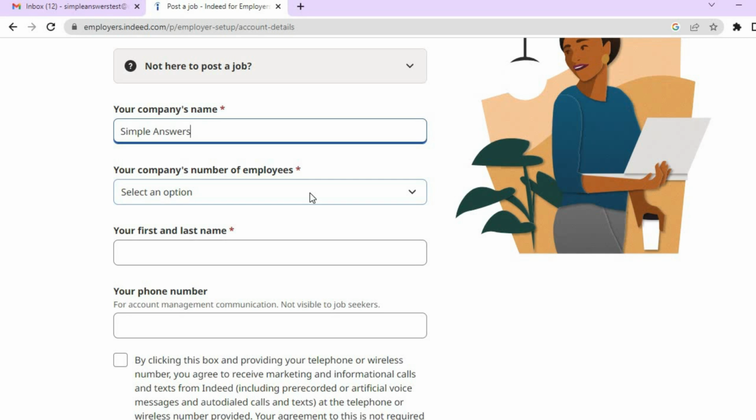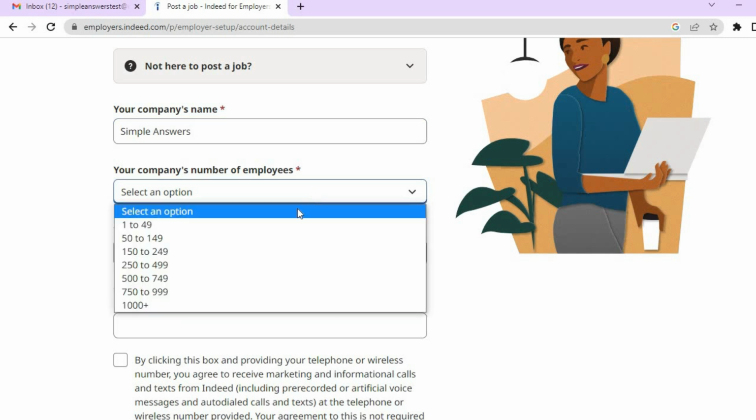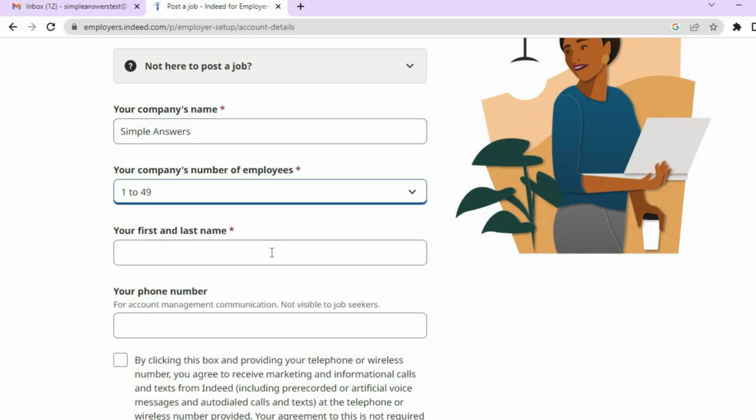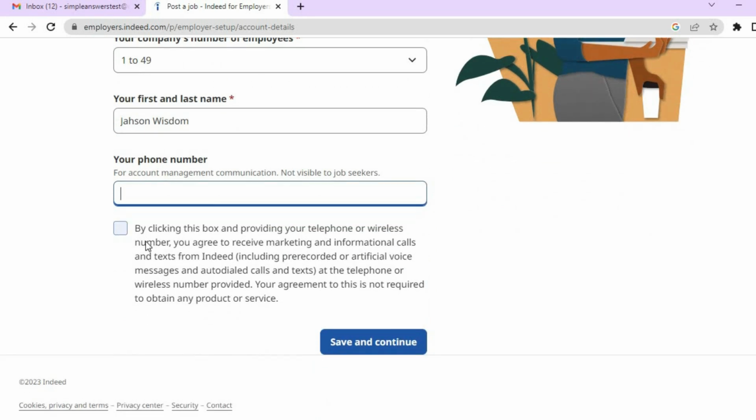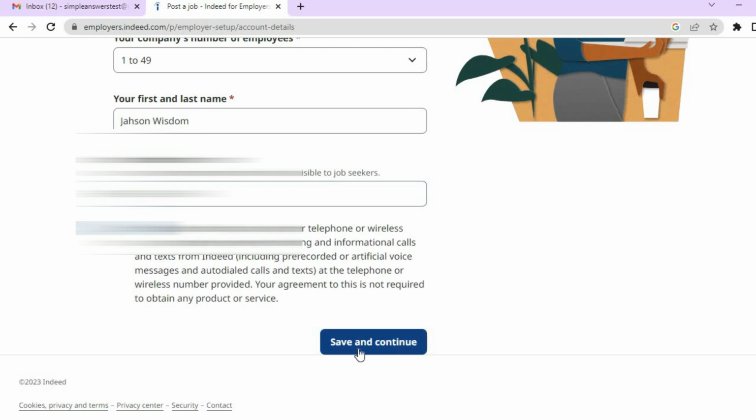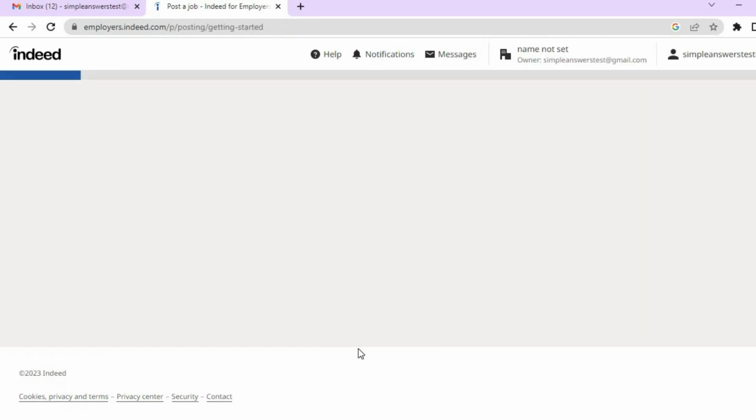After you have done that, your company number of employees, so between 1 and 49, your first and last name, so let me do that real quick. After you have done that, you'll enter your phone number, and after you have entered your phone number, you'll tap right here. So let me enter my phone number real quick. Then select save and continue.